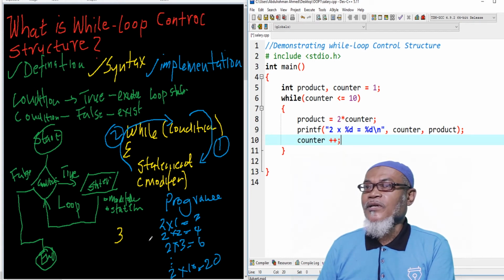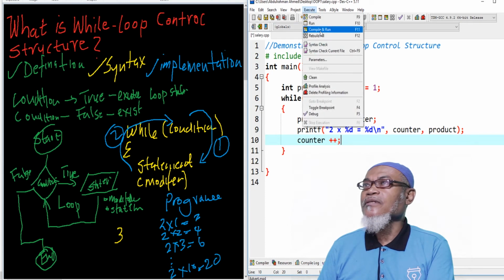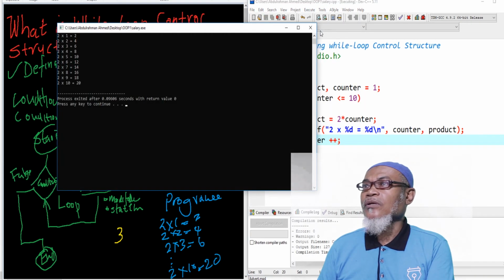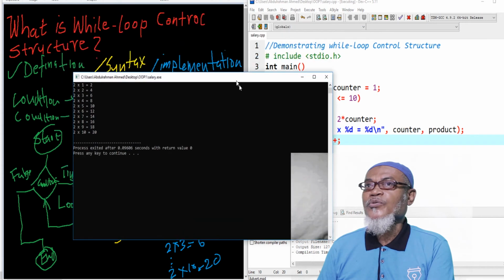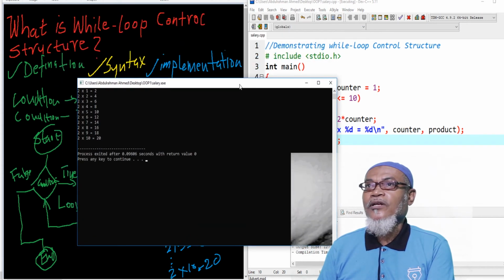So basically this is our program, which is supposed to print the multiplication table of 2. So let's run this particular program and see the output. Yes, we have seen the output here. 2 times 1 is 2, 2 times 2 is 4. It went all along until 2 times 10, which is 20.